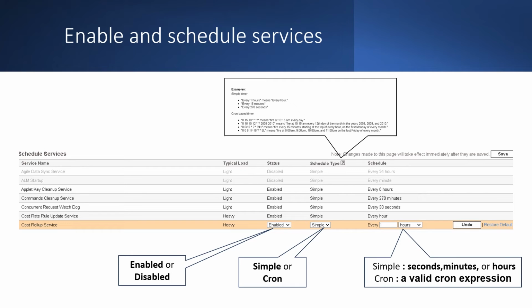Restarting the PPM server node is not necessary after changing the schedule, as changes made on this page will take effect immediately after they are saved.